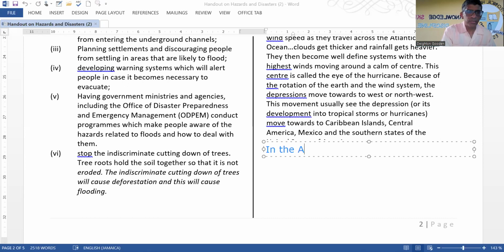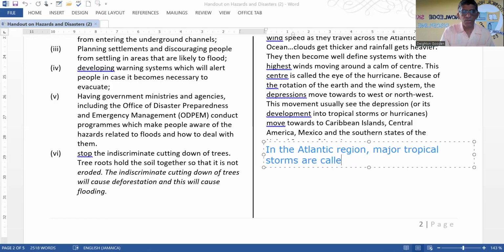In the Atlantic region, major tropical storms are called hurricanes.